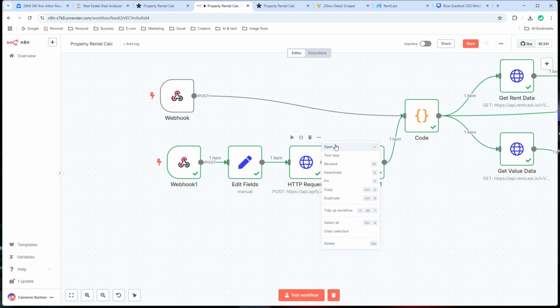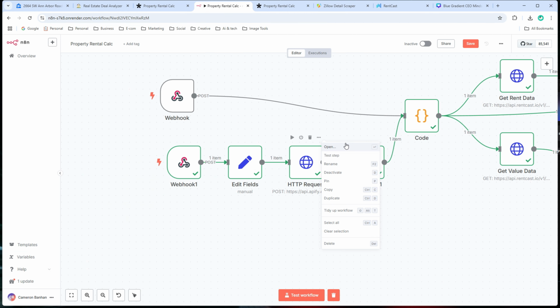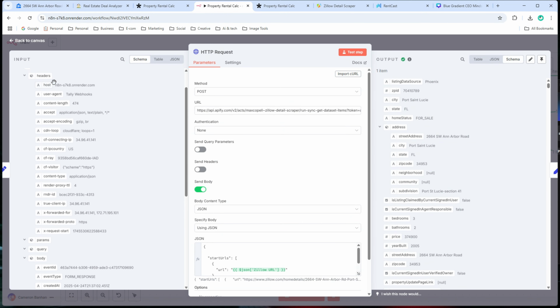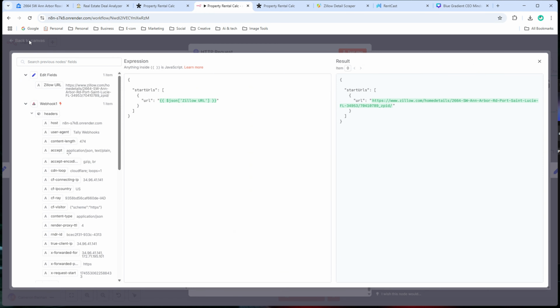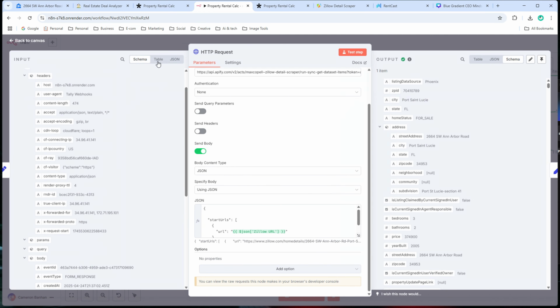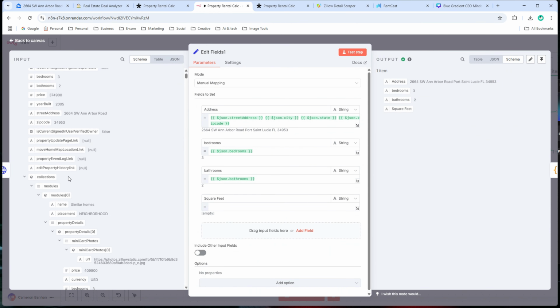Then I'm calling an Apify node. If you don't know what Apify is, it's a website where you can get access to a lot of scrapers through HTTP requests. The Zillow detail scraper is the one that I'm using in this example. So I'm passing in that Zillow link over here. And I had the AI model write me some custom code so that it could get all the information scraped. So I'm sending this over to Apify. It's doing the scrape and it's returning a bunch of different data fields.